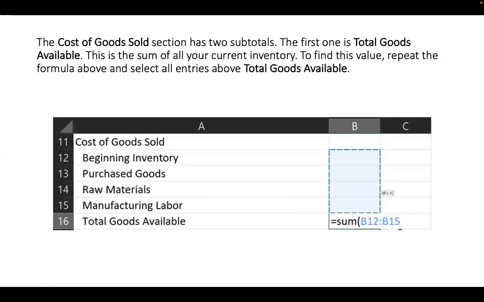Now for the second part, cost of goods sold, which has two subtotals. The first one is total goods available. This is the sum of all your current inventory. To find this value, repeat the formula above and select all entries above total goods. We can copy it, or just drag it down to add cost of goods sold items like beginning inventory, purchased goods, raw materials, manufacturing labor. These have to be added in order to find the total goods available.